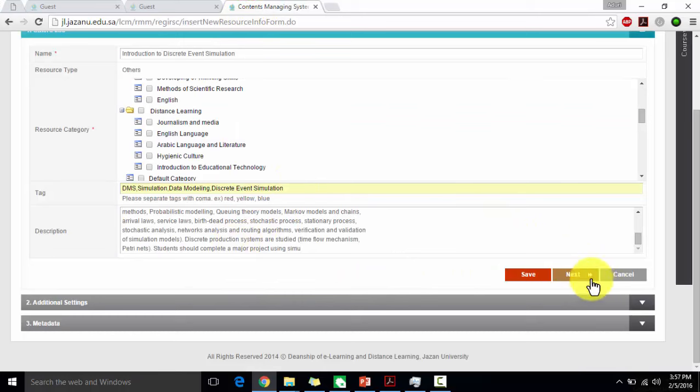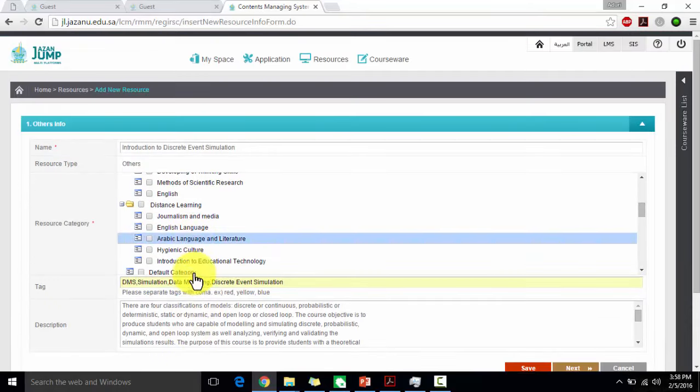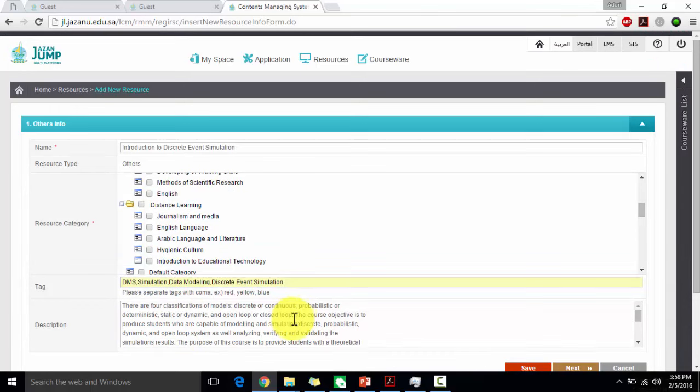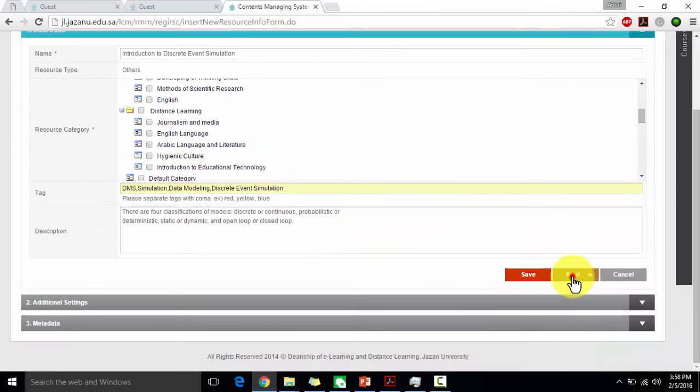We have two options here. You can save it for now and come back to it later, or you can go to the next step and complete it at one time. The description should be within 1000 characters, so I'll just remove something. So click on next.